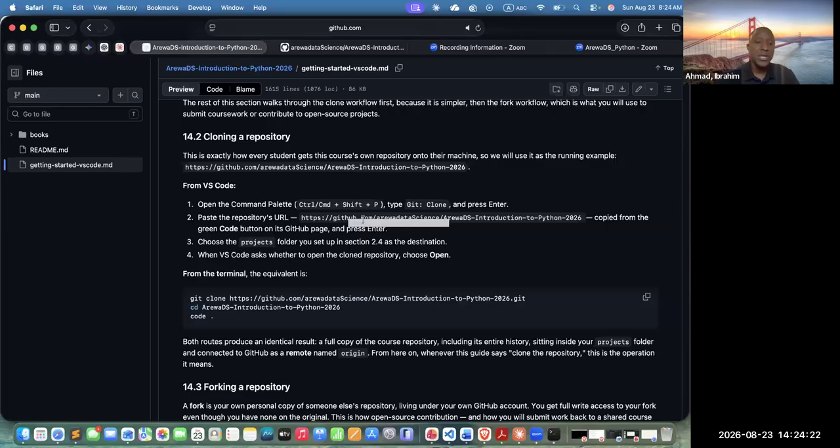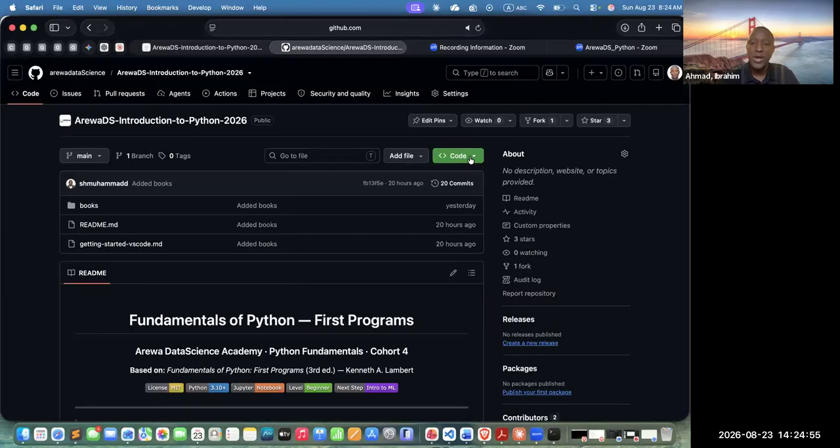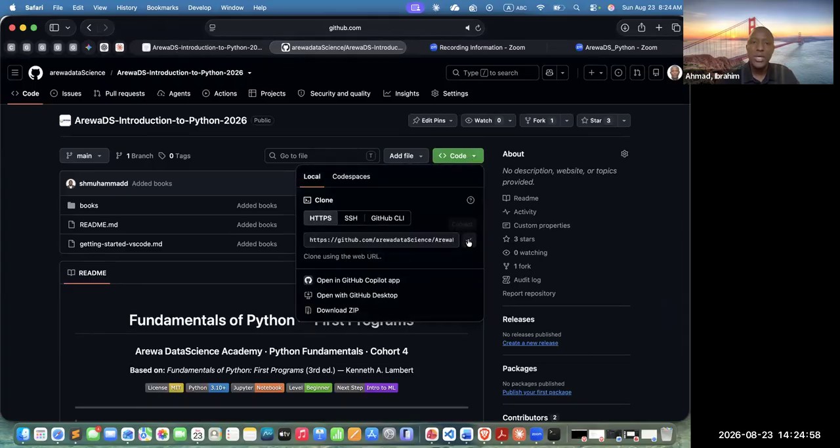So if you have your computer open, you can open the command palette in VS Code by pressing Control or Command Shift P, depending on which kind of computer you have. Then you type in clone and press enter. Okay. Then you paste the URL. So we'll go here. This is the URL. We click this. We click copy.